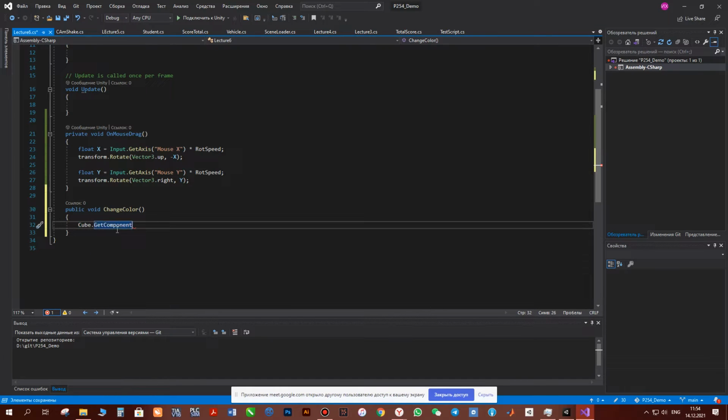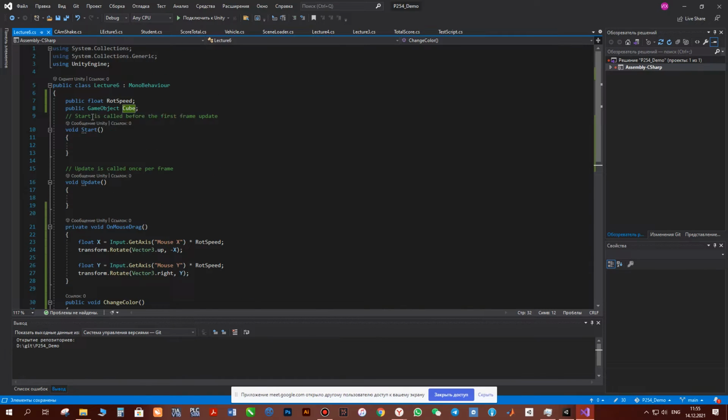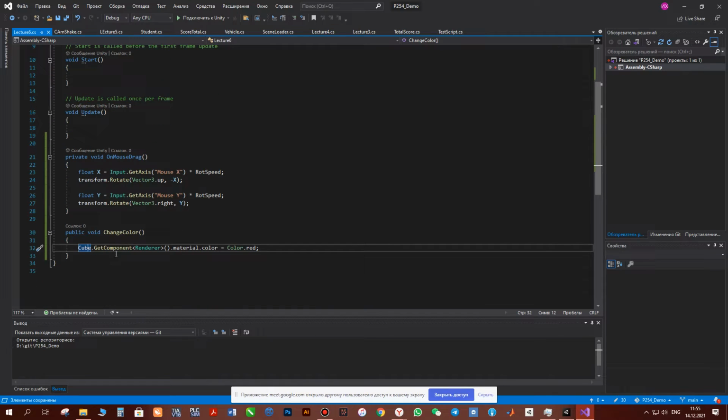And get component. First of all, in order to change color, we need to write get component, get access to the renderer, then to the material, color equal to color red. So we created a function. This function will change color of our object, which will attach to this public variable game object cube. Then I will get access to the renderer, material, color, and change color of it.